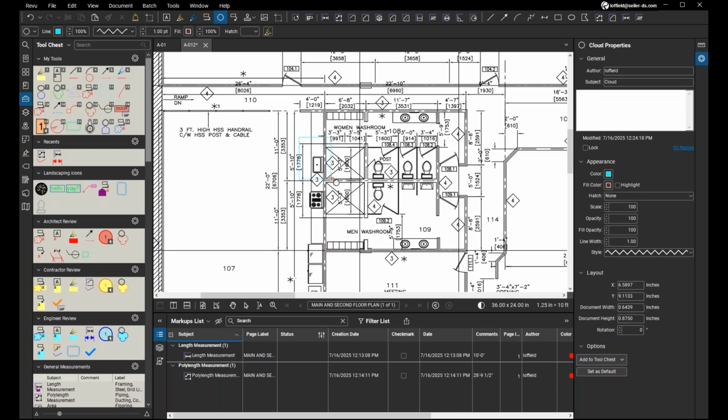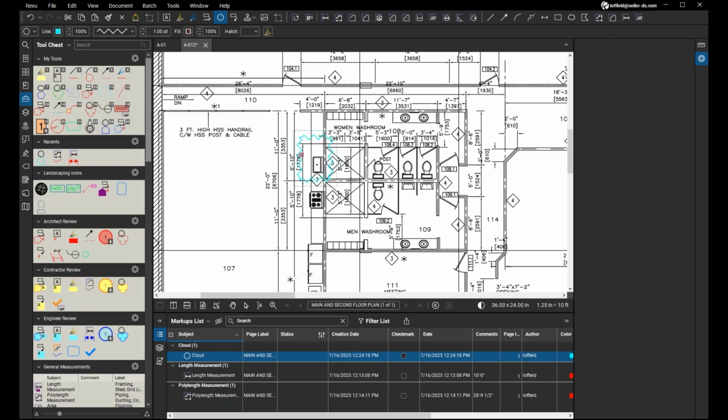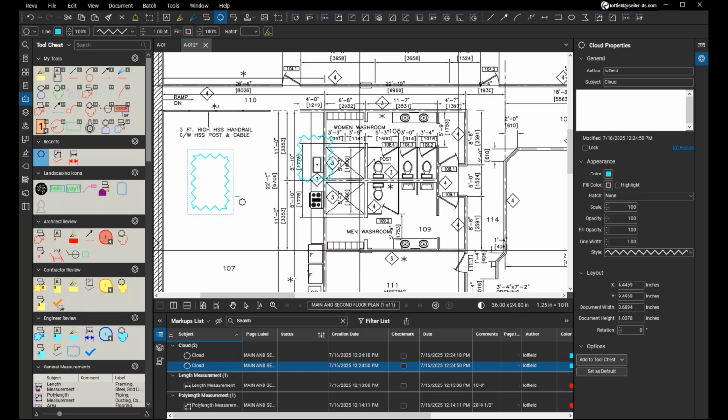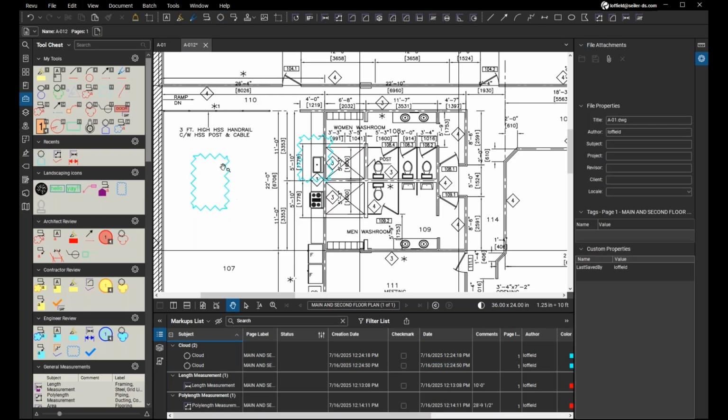So let's say I apply that to the page, and I know that this type of markup is something that I'm going to use regularly. It has shown up here in my recents. The recent tools do get cleared out every time you close out your session of Revu, but for the time being, I can reselect that and it will allow me to redraw that same cloud in that same manner as before.